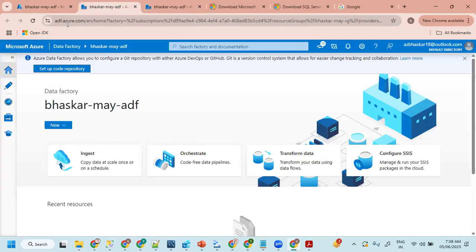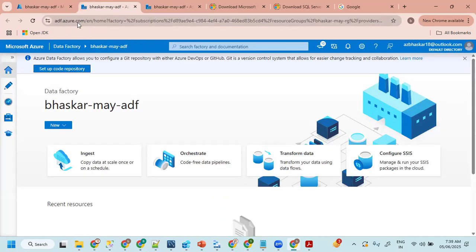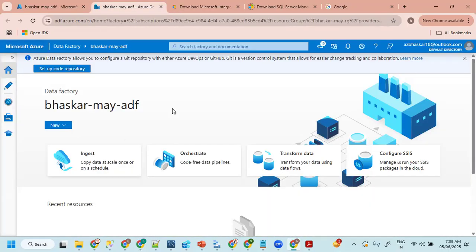So here also adf.azure and here also adf.azure. Okay, so Data Factory is isolated from the portal. I mean to say a separate URL is there for that. For the portal, we have portal.azure. For ADF, we have adf.azure. So that is what I mean to say here. Let's close this tab.